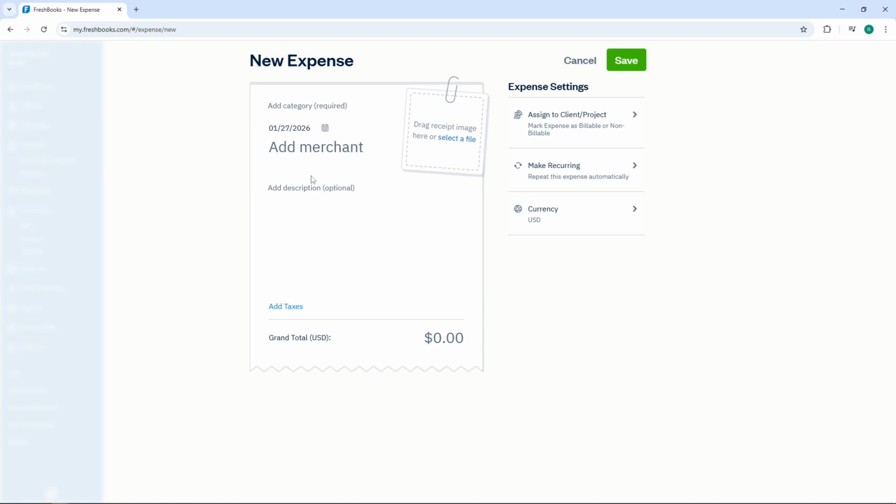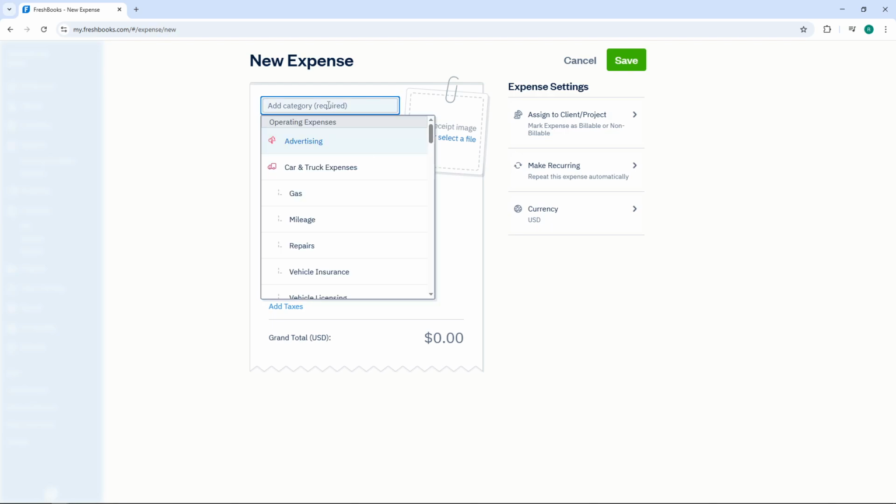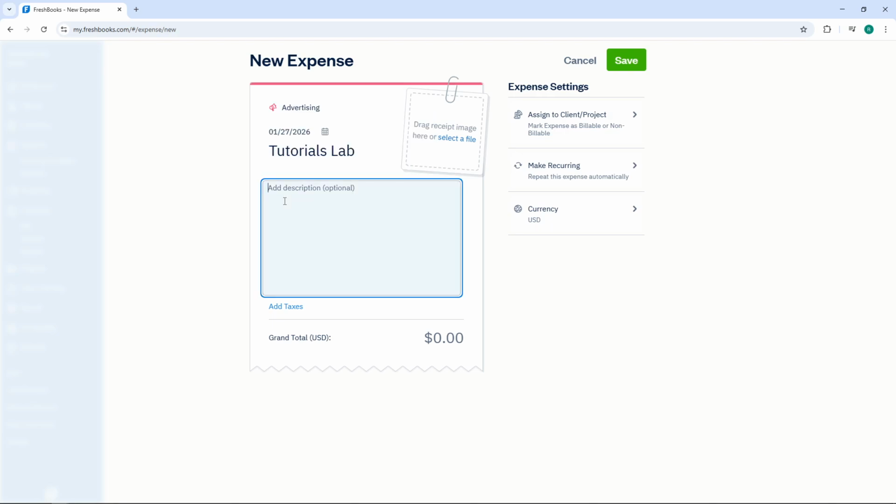You'll now be directed to the expense creation page, and this is where you'll fill in all the relevant details. Start by entering a merchant name under the Add Merchant field. This helps you keep track of where the expense came from. Next, select the appropriate category for this expense from the category dropdown. This could be things like travel, office supplies, or consulting fees, depending on your business structure.